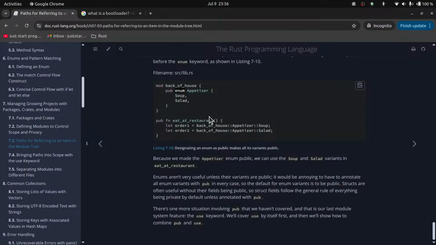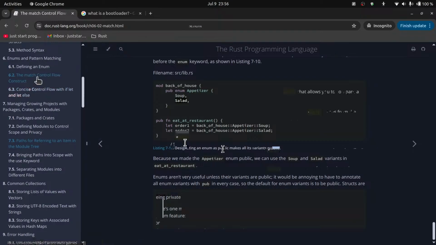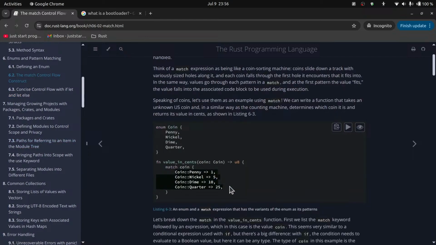And if we have an enum, so if we have a match, then it means that we need to consider all of the items. Is that right? Maybe let's go back here. Enum, yes, correct. Penny, nickel, dime, quarter, then you need to do all of this. That's the cost of using match.